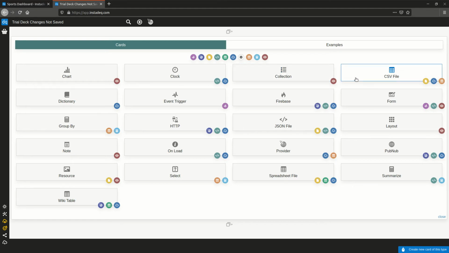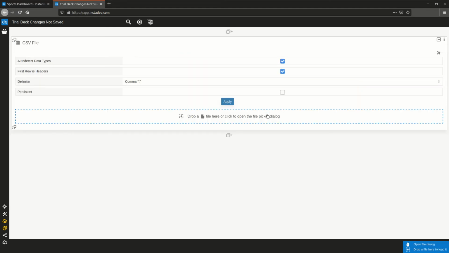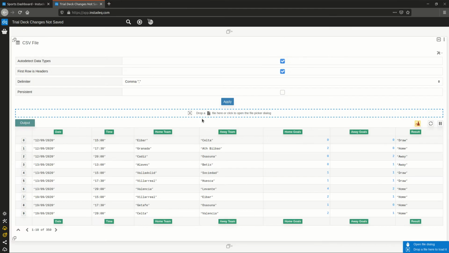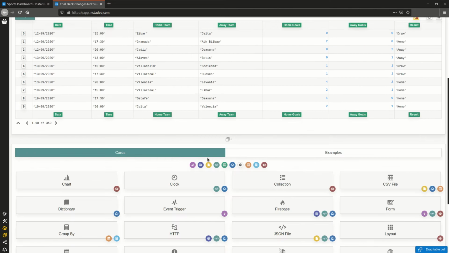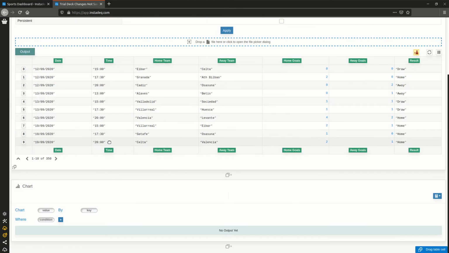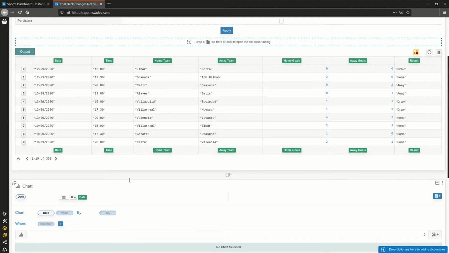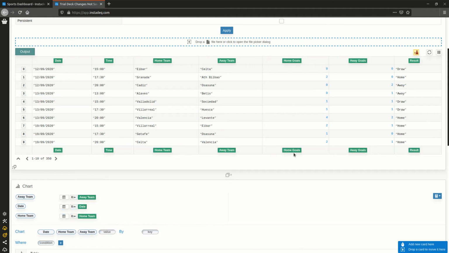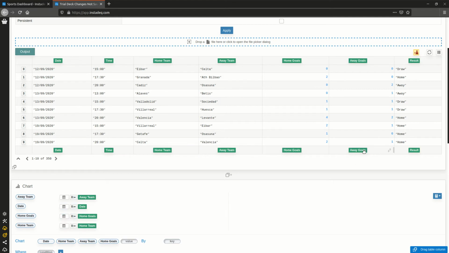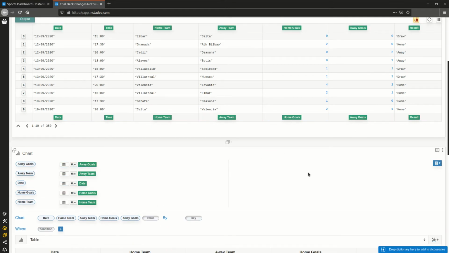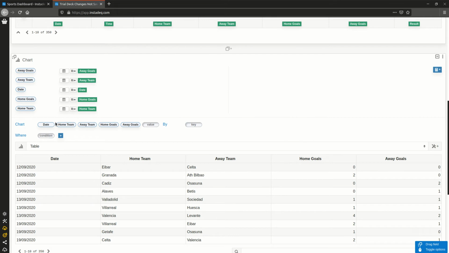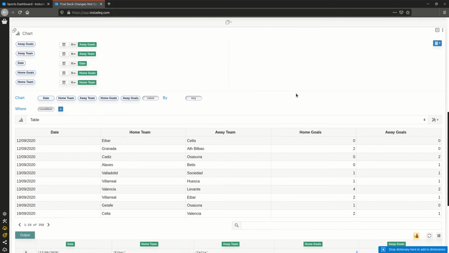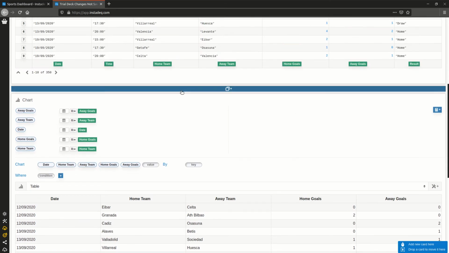We're going to start by selecting a CSV file card, and we can either drop the file here or click and select it. This is the information we need. I'm going to create the easiest chart first, which is a table that has some of the fields. Let's say date, home and away team, and home and away goals. And since it has many columns in the chart section, it will select the table automatically, so we are finished.